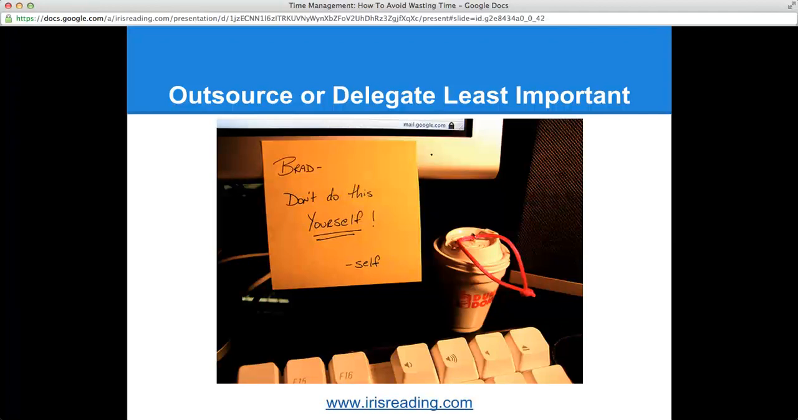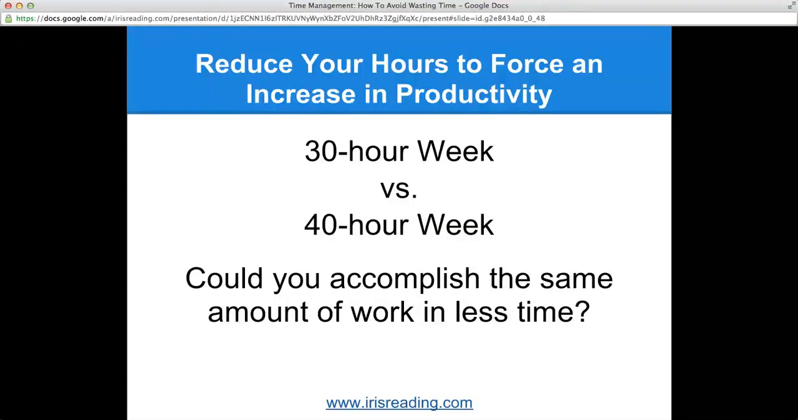Now, I also want you to think about reducing hours to force an increase in productivity. Here's what I mean by this. I want you to think about, if you have some flexibility over your time, if your boss came up to you, or let's say you're a business owner and you can decide how much time you want to work per week. If your boss came up to you and said, you know what, I'm going to pay you the same amount of money, but I'm going to cut your hours.